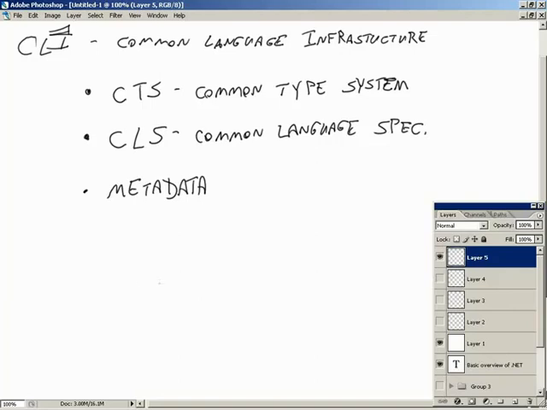Exactly. Now, the final piece of the CLI puzzle is going to be our virtual execution system.